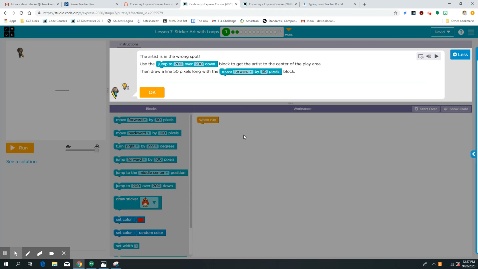Bubble 1 says, the artist is in the wrong spot. Use the jump to 200 over 200 down block to get the artist to the center of the play area. So 200, 200, right, is going to get him right here to the center of the play area. So 200 x, 200 y, imagining this as a grid. Then draw a line 50 pixels long with the move forward by 50 pixels block.